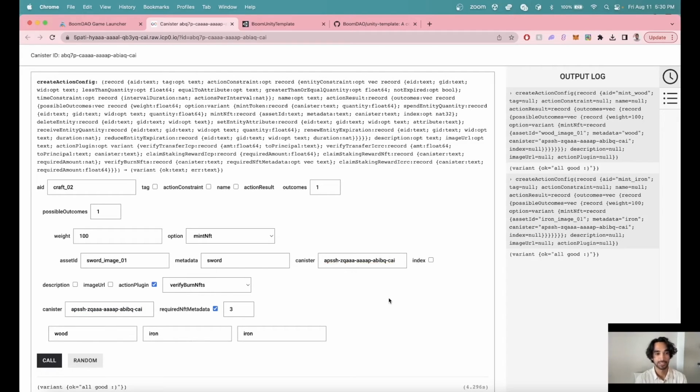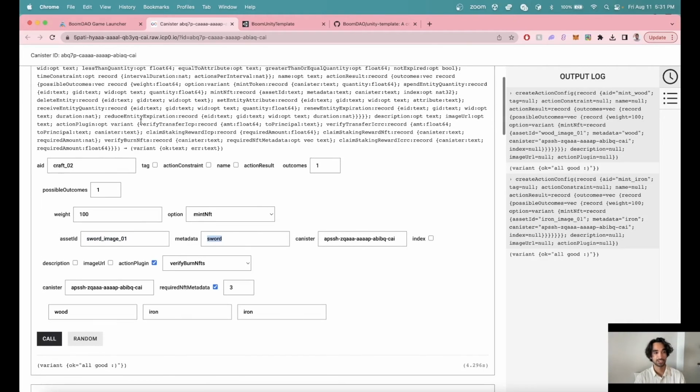So now basically what this action does is it verifies that the user has burnt a wood NFT, an iron NFT, another iron NFT, and then as a result, they get a sword NFT minted. So that's basically the gist of creating a crafting action where the user is burning NFTs in order to craft and mint a new NFT. So we'll go ahead and create this action.